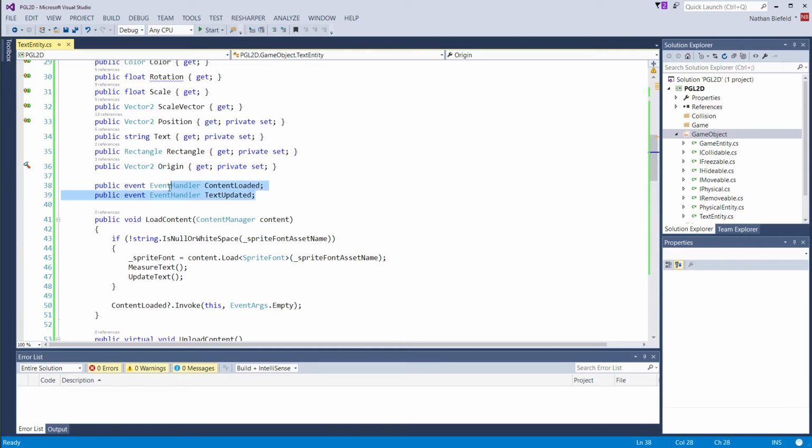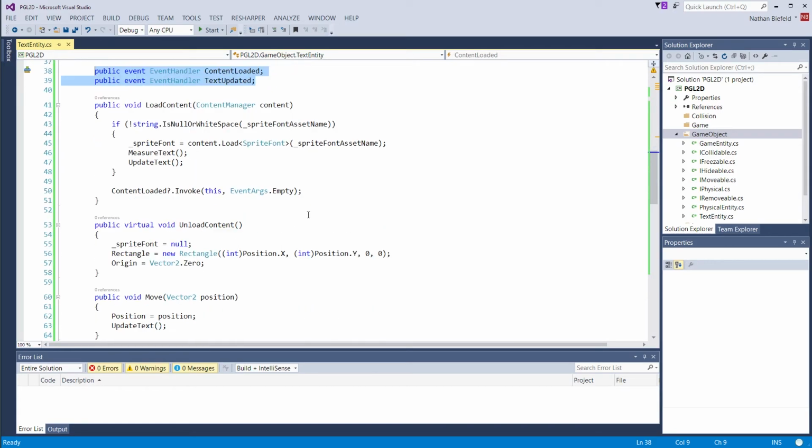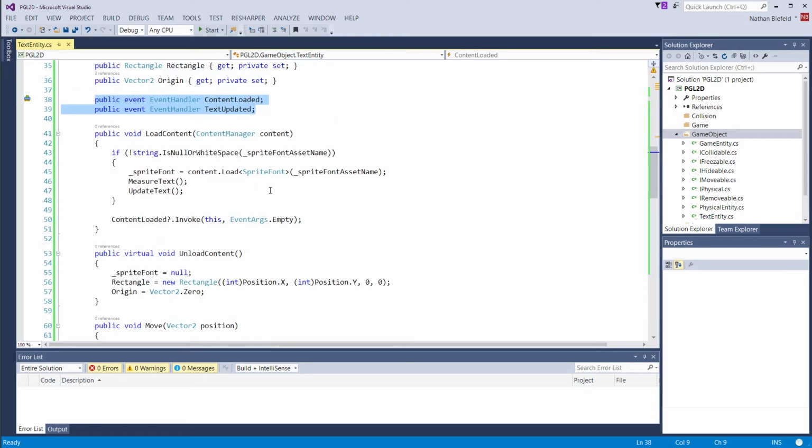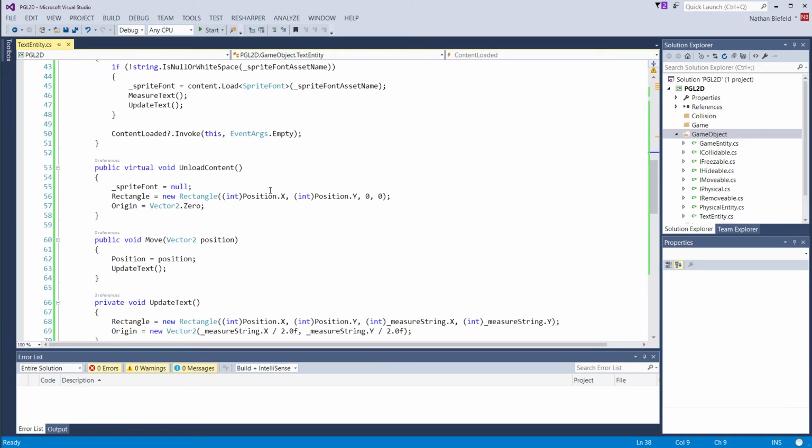Then we have two events for loaded content and updated text. Whenever we have loaded our content, we'll invoke that. So anything that wants to be notified when our content is loaded will receive that invocation. Same thing with text updated. Whenever we update our text from string hello to string world, they will be notified whenever that happens.